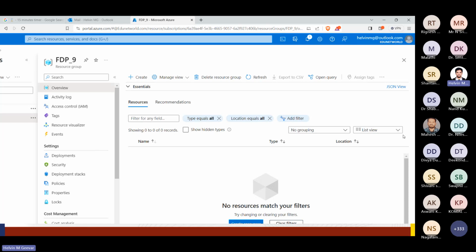Any doubts in this? Why we need to create a resource group? What is a resource group? If there is any doubt, you can ask.